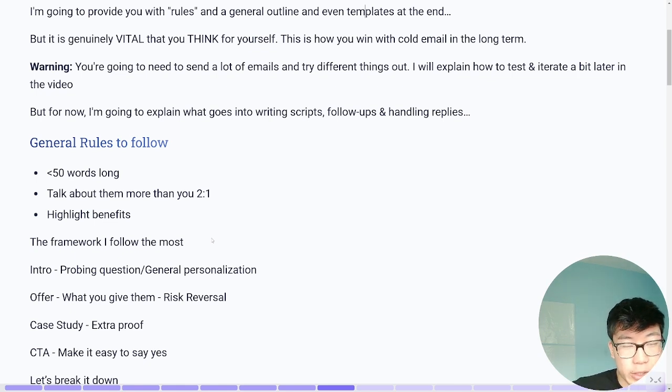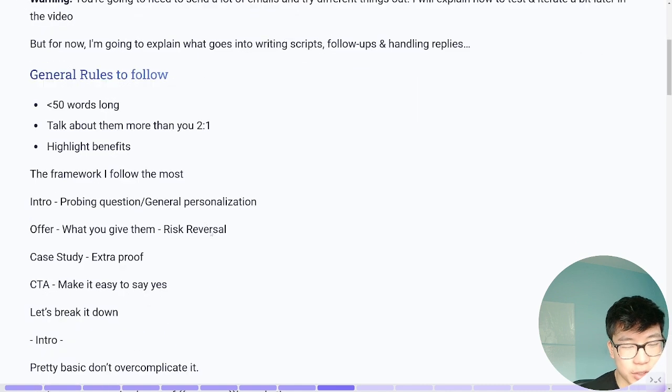Talk about them more than you, at least 2 to 1, or try to anyway, and highlight benefits to them. The framework I follow the most is: intro, a probing question or general personalization, offer what you can give them, risk reversal, and then case study or extra proof. And then CTA, where you make it really, really easy to say yes. So I'm going to break this down for you, show what it looks like, and how you can mix and match these and move them around to your liking.